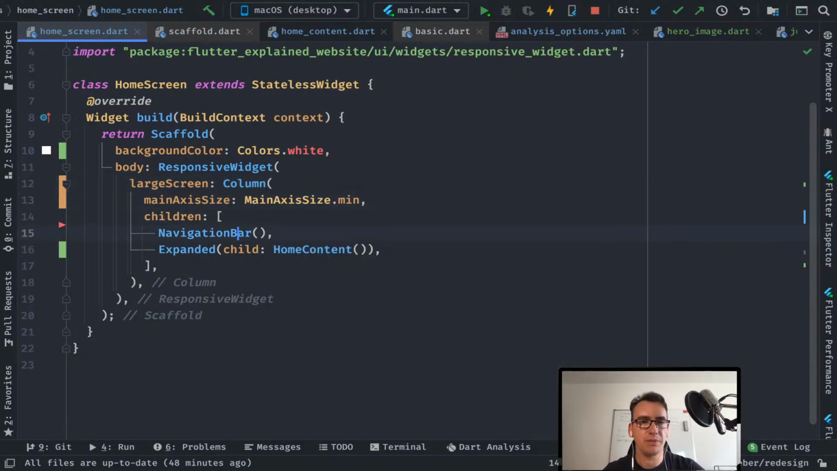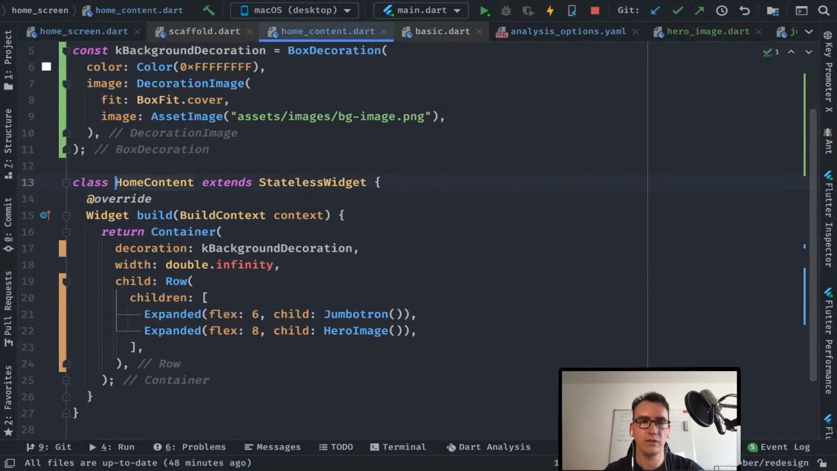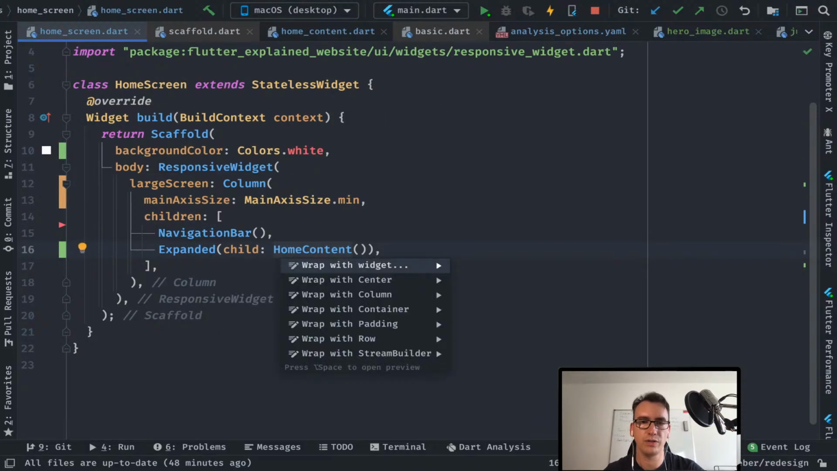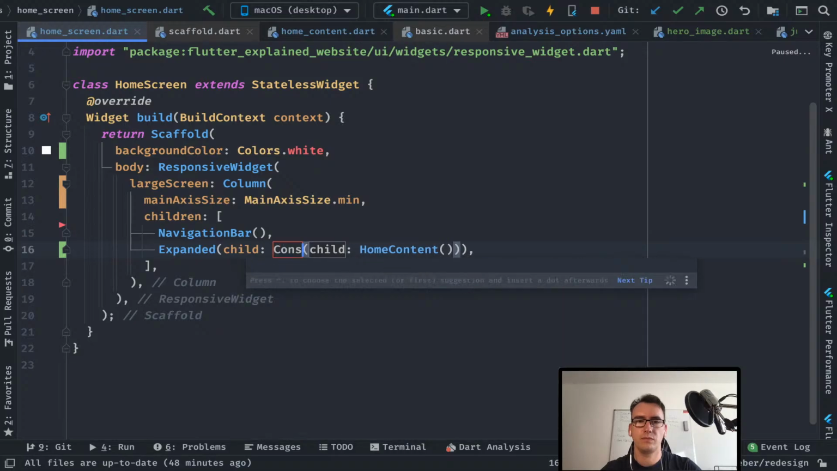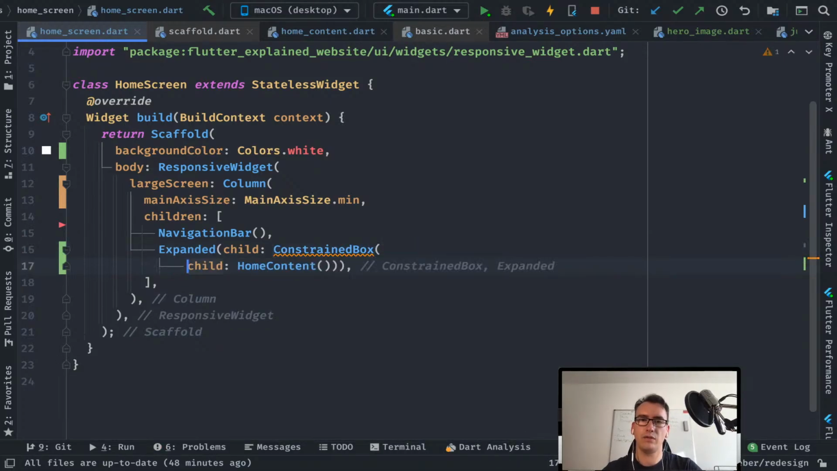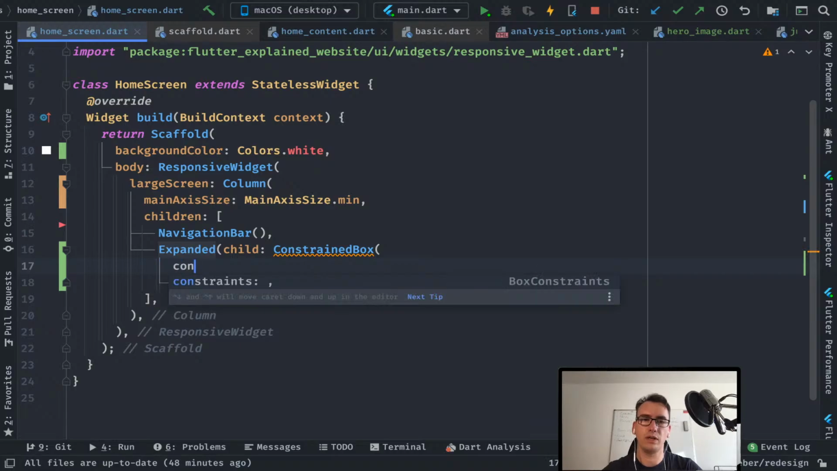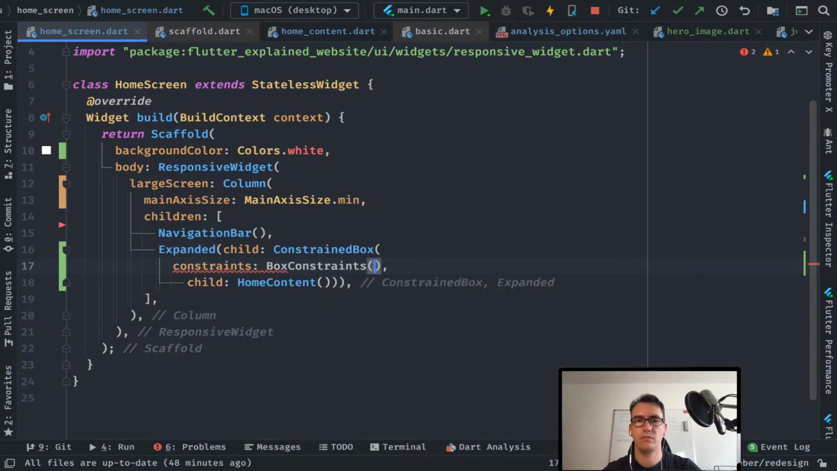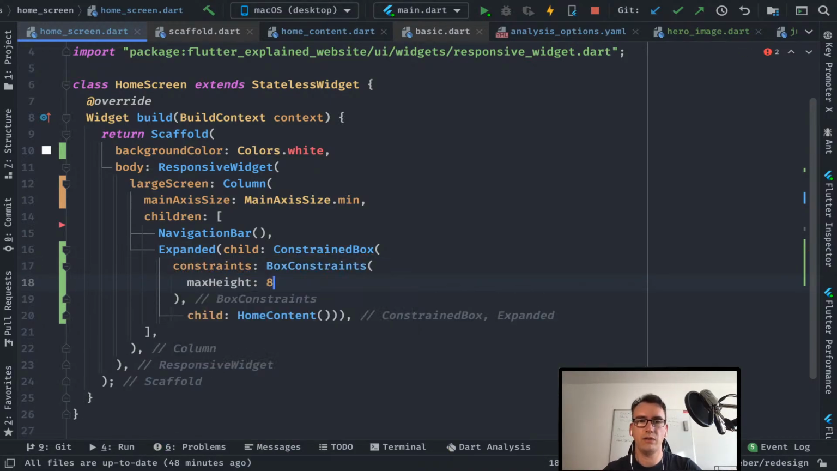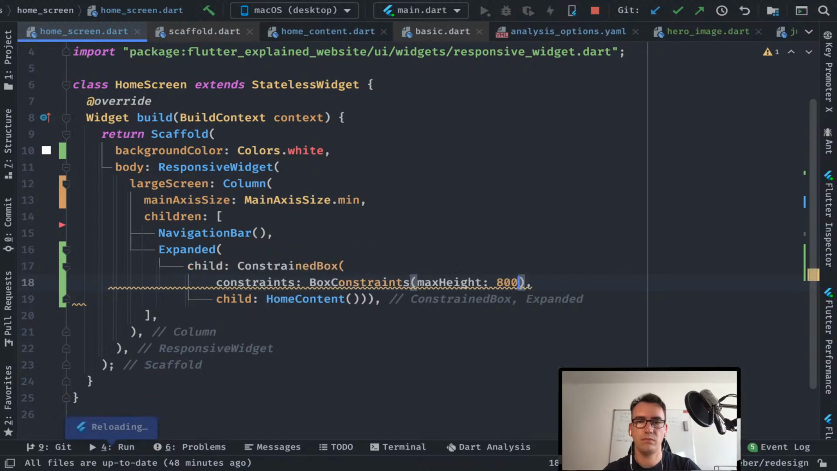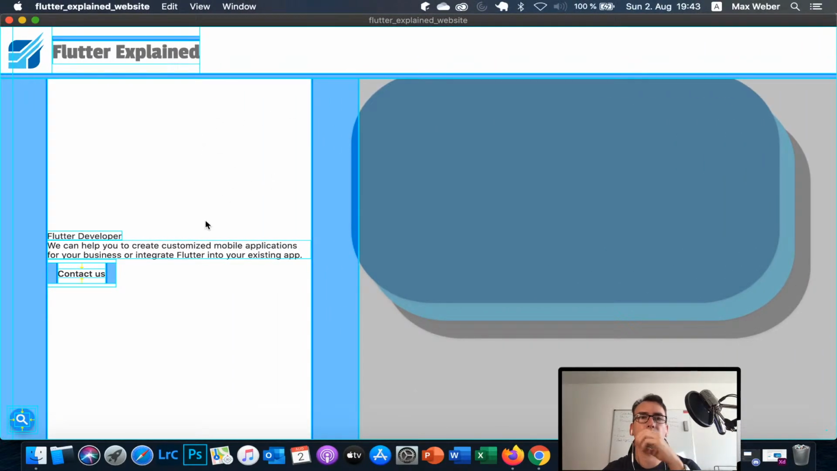It can't be too hard, but somehow I struggle at the moment. So this home content has been expanded, and then these two widgets. And the constraint box with our constraints. Max height of 800. Const. Still not.